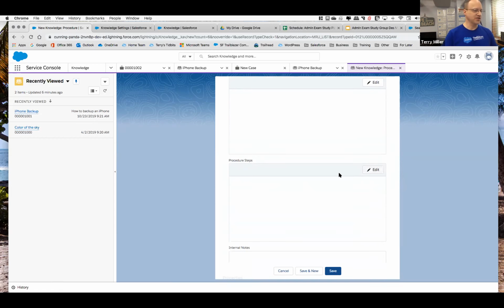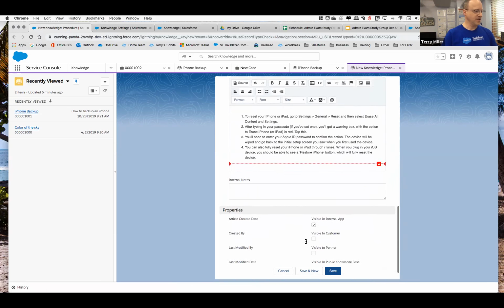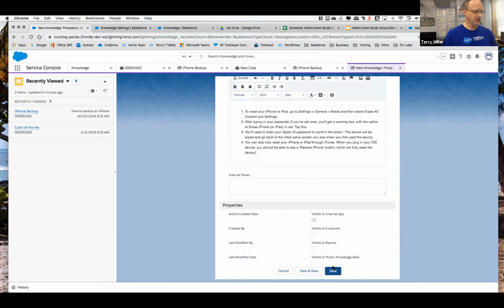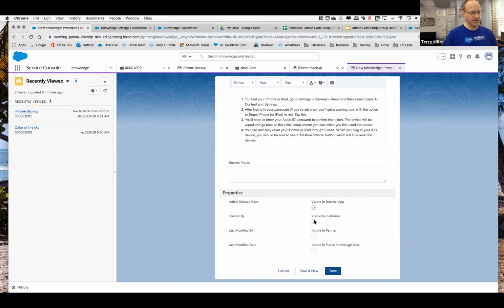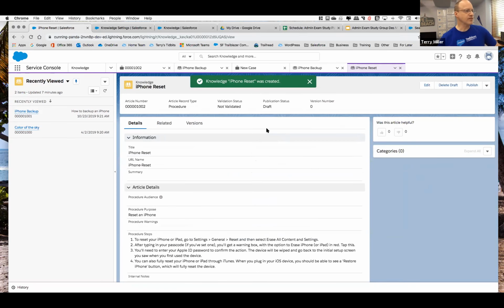And then our procedure steps, this is where we're going to have our step-by-step guidelines. So that I will paste in, and I can then control, is this visible to customers, partners? And again, that's all tied to how you're leveraging that with communities. So I'm going to go ahead and save that article. Once it's saved, it's going to be in draft mode. So its status is currently draft.